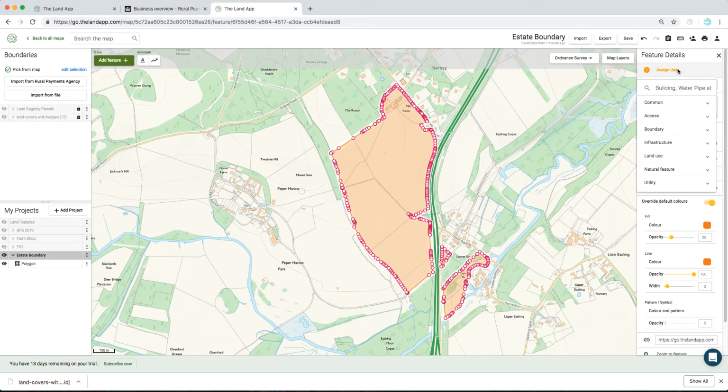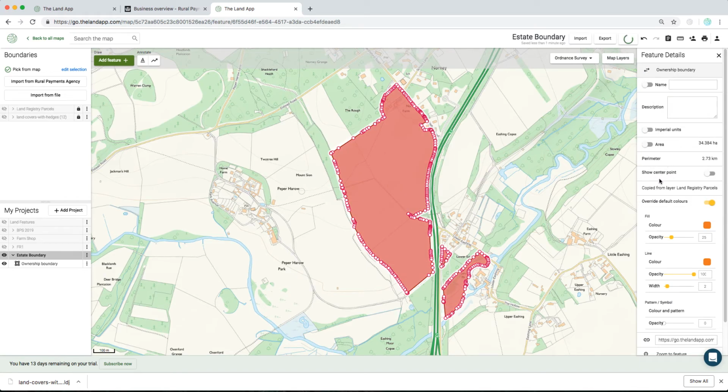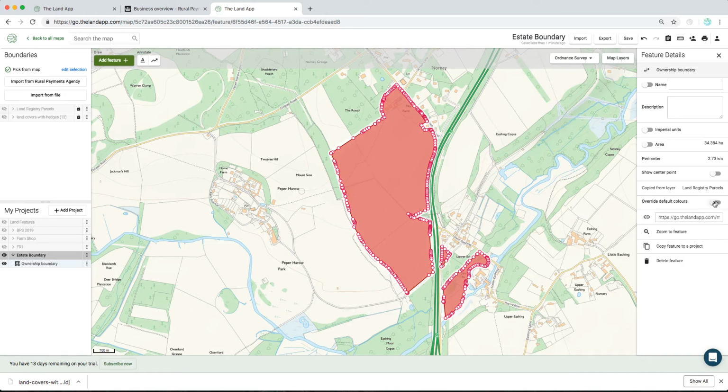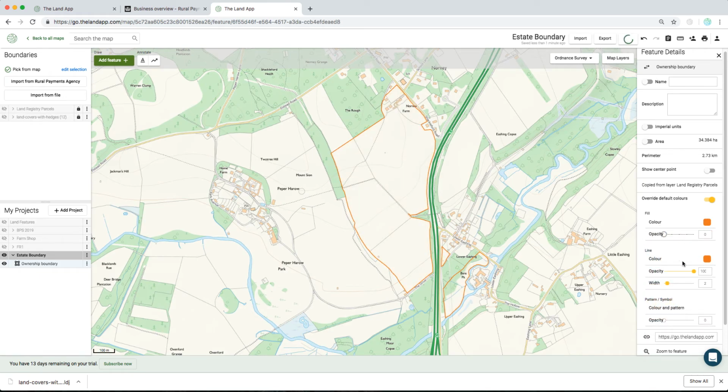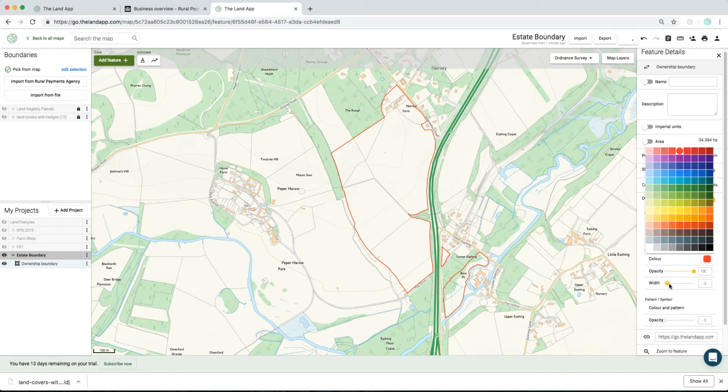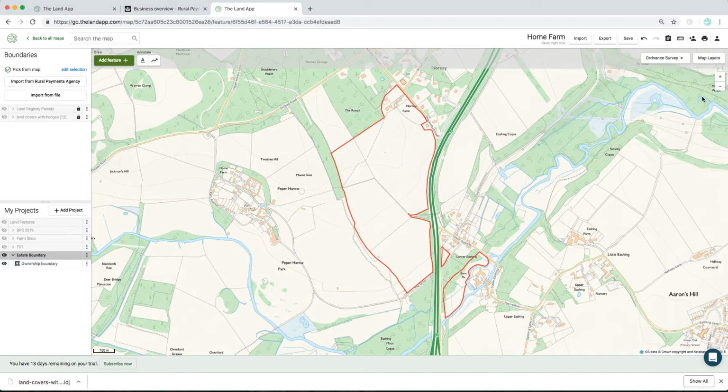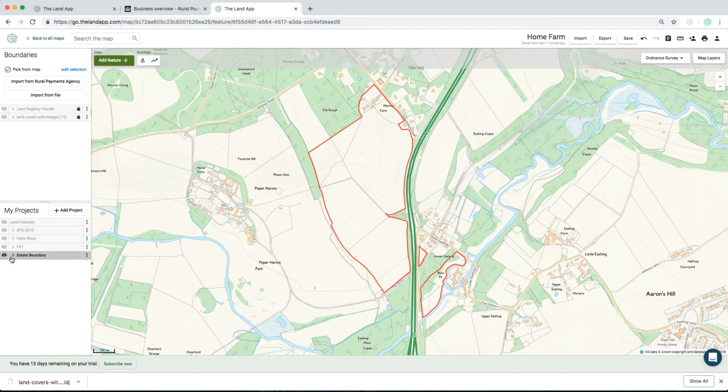I can then change its land use, change its boundary to ownership boundary. If I want to do any editing of this default color, that's also possible. So let me select the polygon again. I'm going to override the default colors, and I'm going to make a fill of nothing, and I'm going to make a color of red with a slight bit more thickness. There we are, deselected, and so now a single estate boundary has been created. Let's look at some of the projects we've created. There we are. So very quick and easy to build up a core base map of any farm or estate.